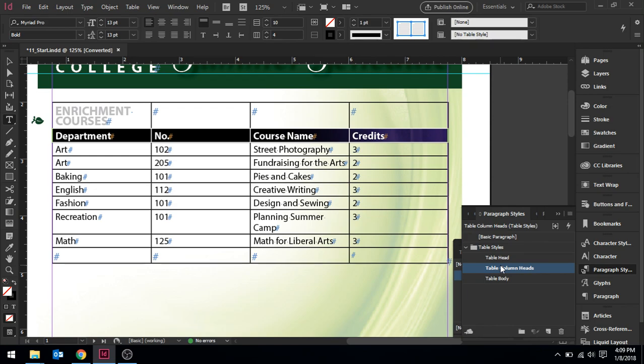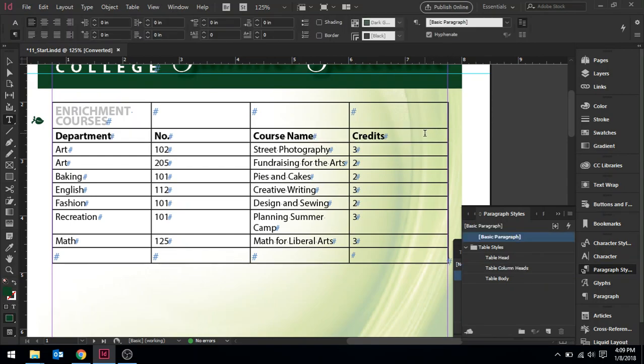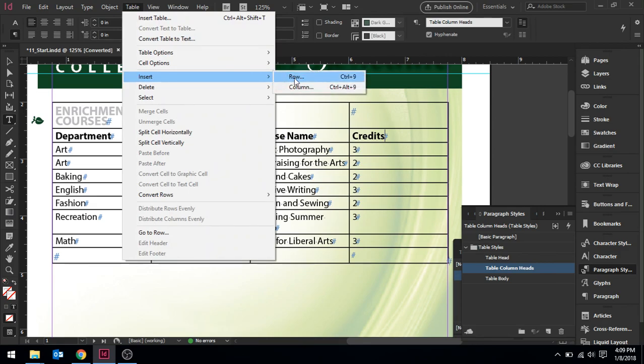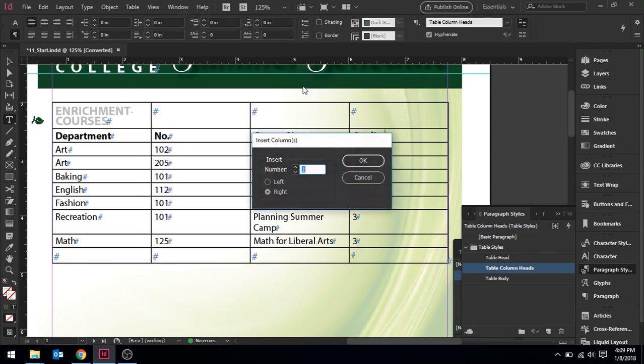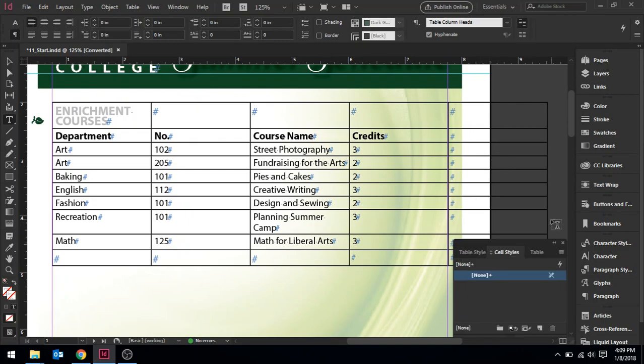In the next section, you're going to insert a column, so you can deselect. At the end of Credits, click at Credits. You're going to either right click or come up to Table and go to Insert, and you're going to insert a column. We're going to do 1 column to the right. Click OK, and that inserts a column on this right side. Yes, it goes off the page. We don't need to worry about it at this moment. We will adjust that at a later part in the lesson.